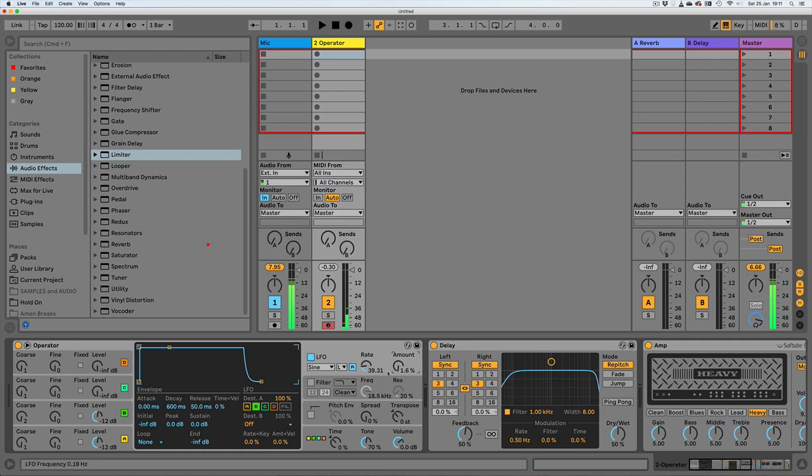Authentic sounding howling feedback guitar with some sine waves and some amp modeling and a little bit of crossfading between two oscillators that are tuned differently.